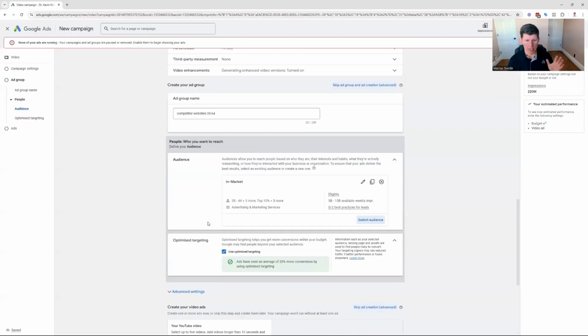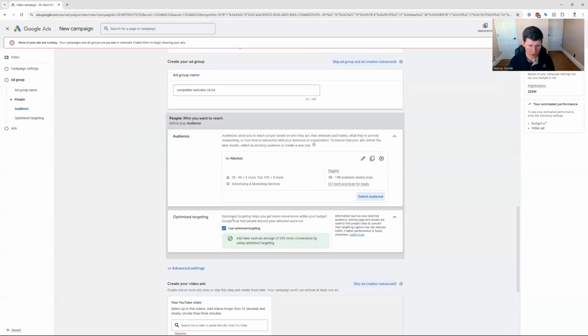Okay. Now, right here, optimized targeting. This is a traffic trap. Do not have this ticked. What this is saying is that I want Google to go outside of this audience that I've just created and find other people. Okay.